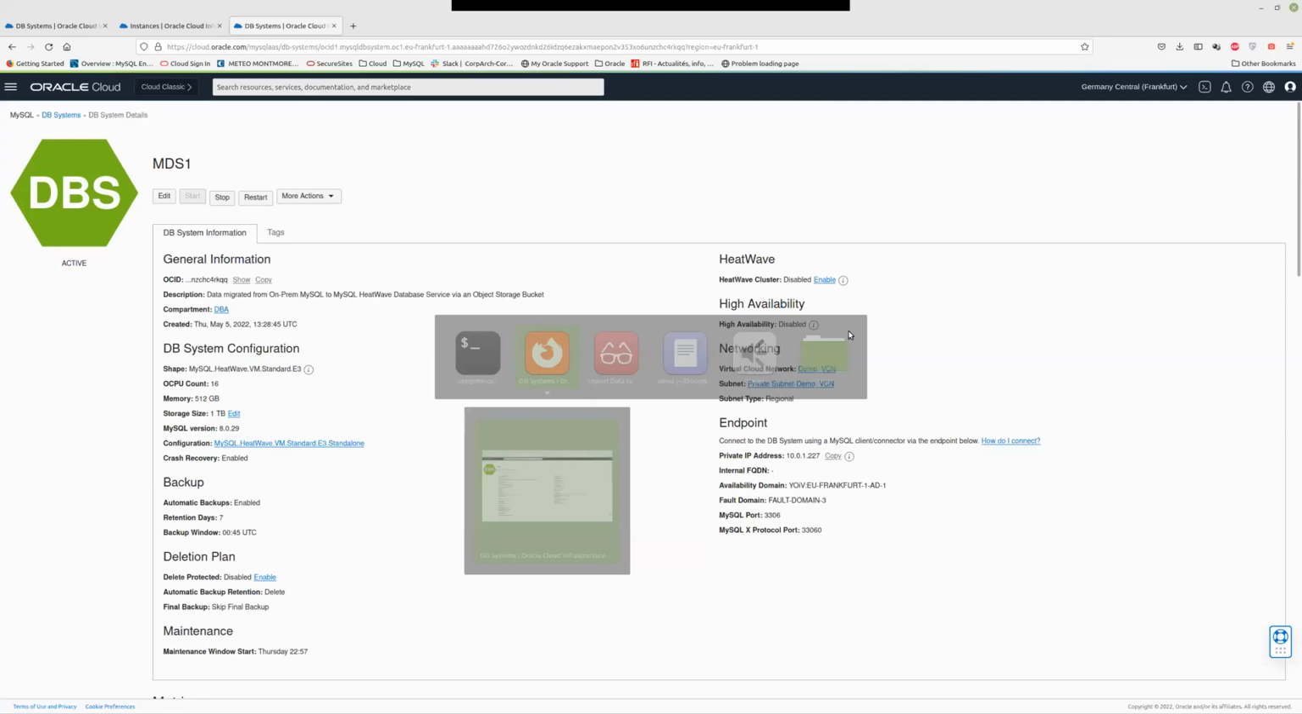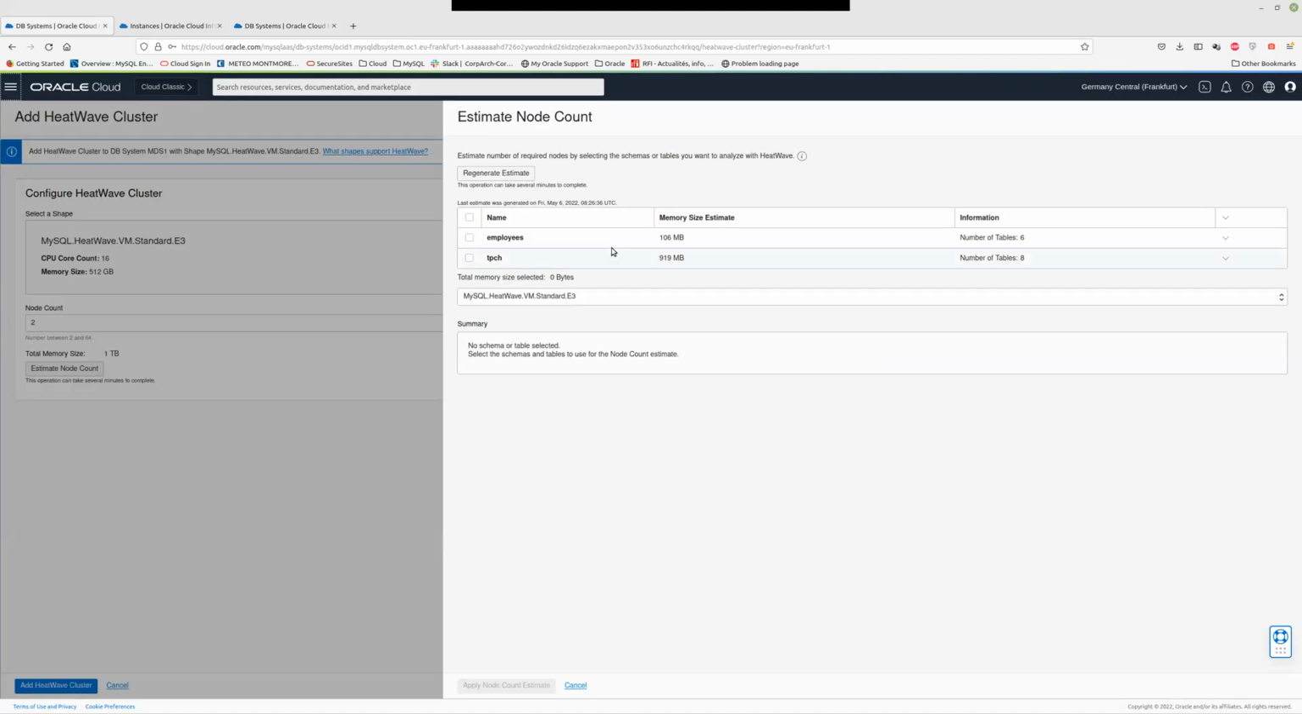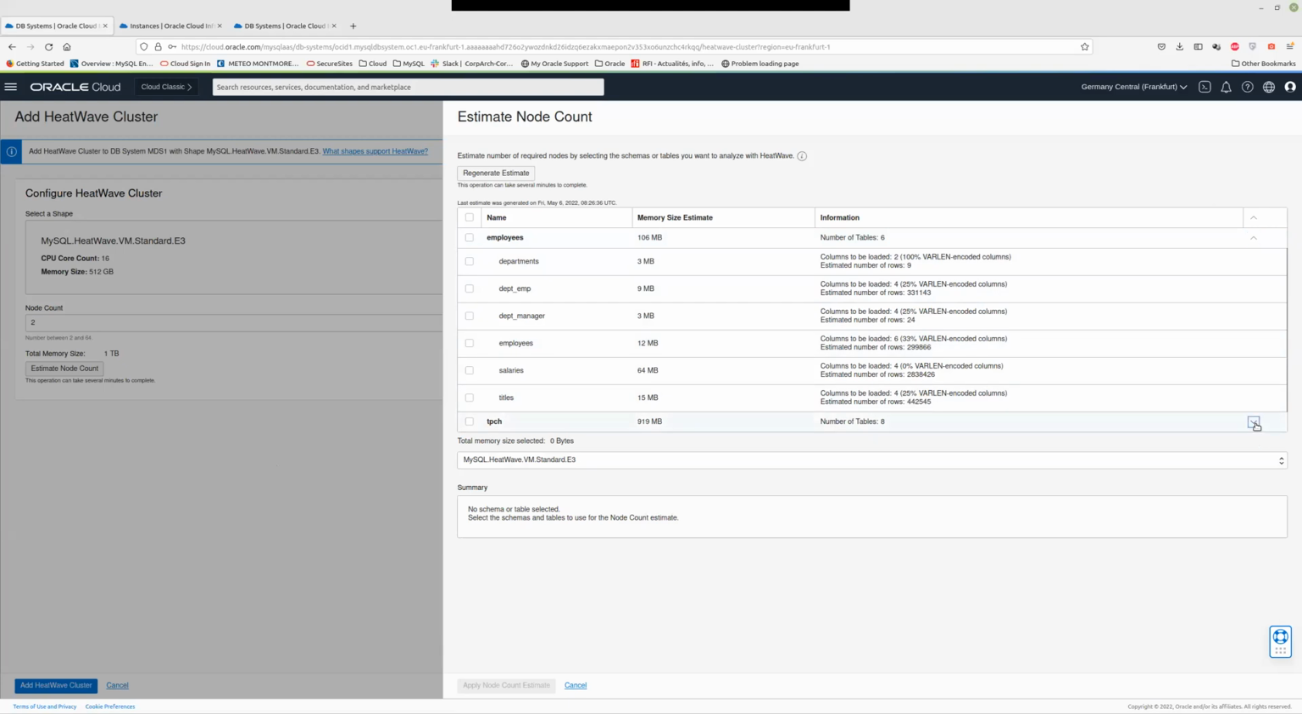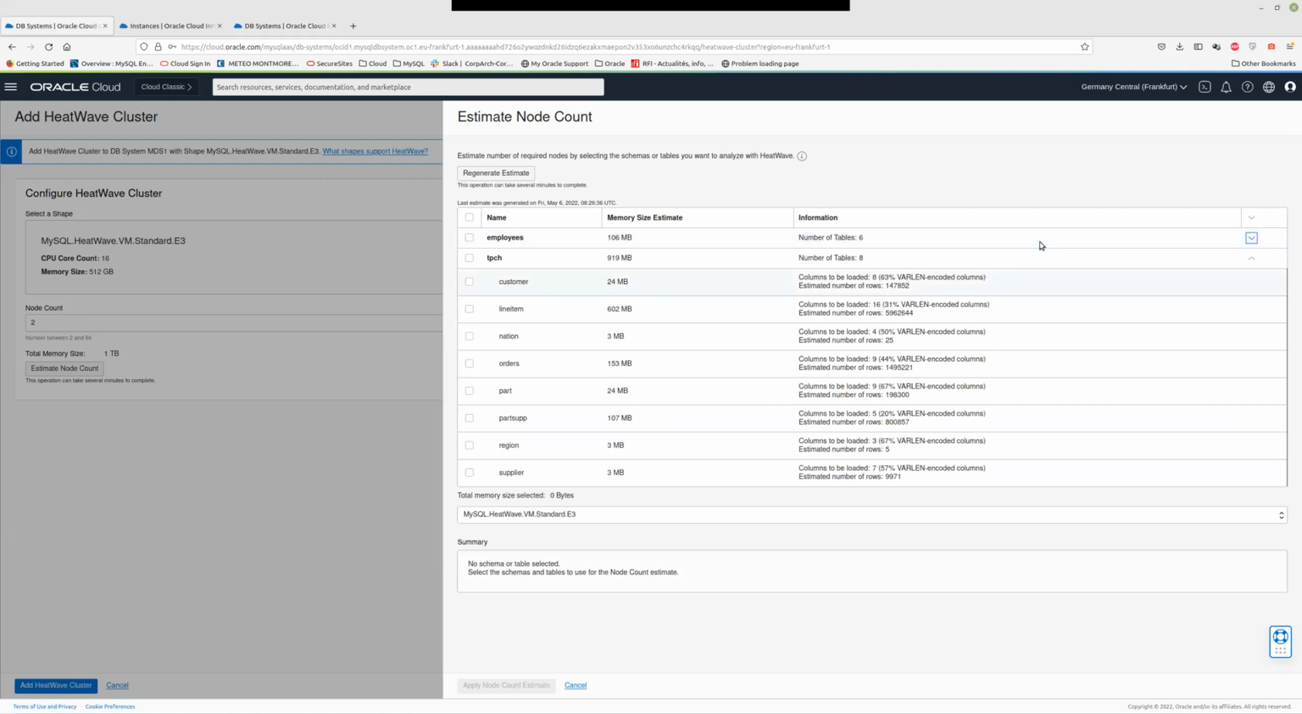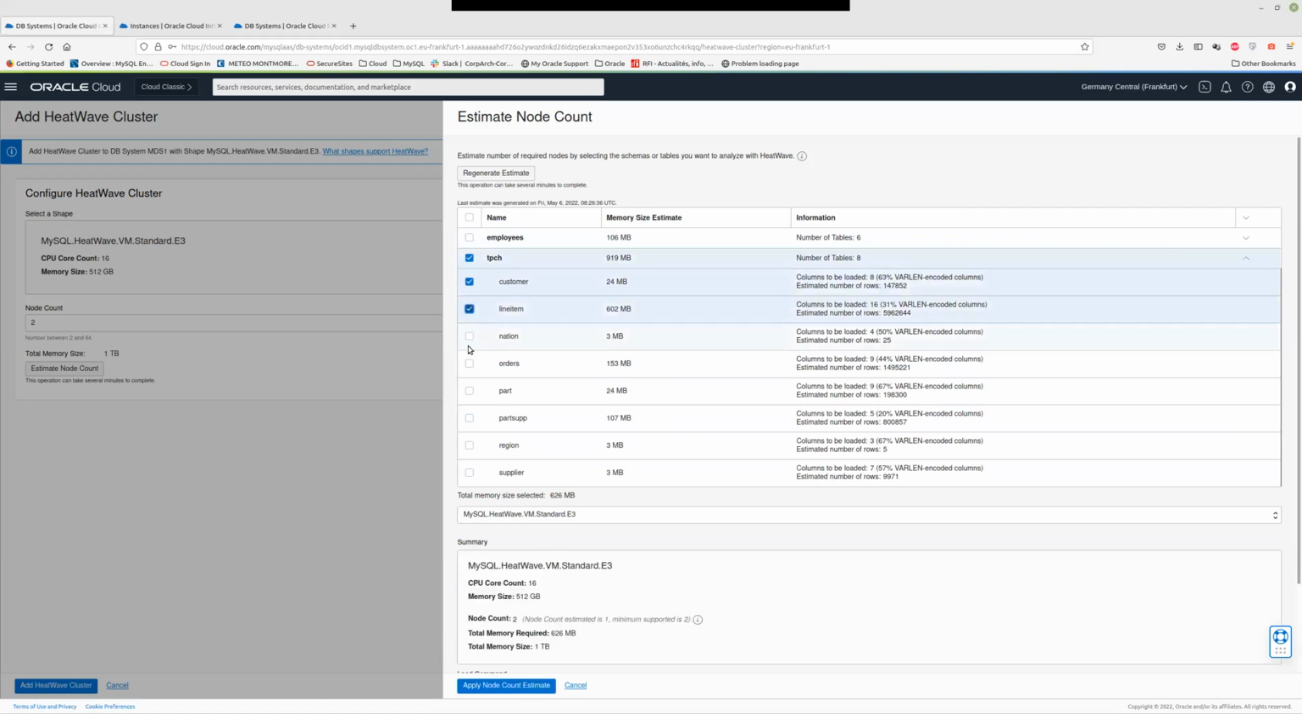So this function analyzes the data, employees and TPCH, and from that I can choose what data I want to put inside the cluster. It's not mandatory to put all the MySQL data inside the HeatWave cluster. I can put everything, obviously, if I want, but I can choose what I want to put. So let's say I don't want to put employees, but I want to put all the tables from TPCH. Obviously, I can choose what tables I want, but let's say I want all the TPCH tables.